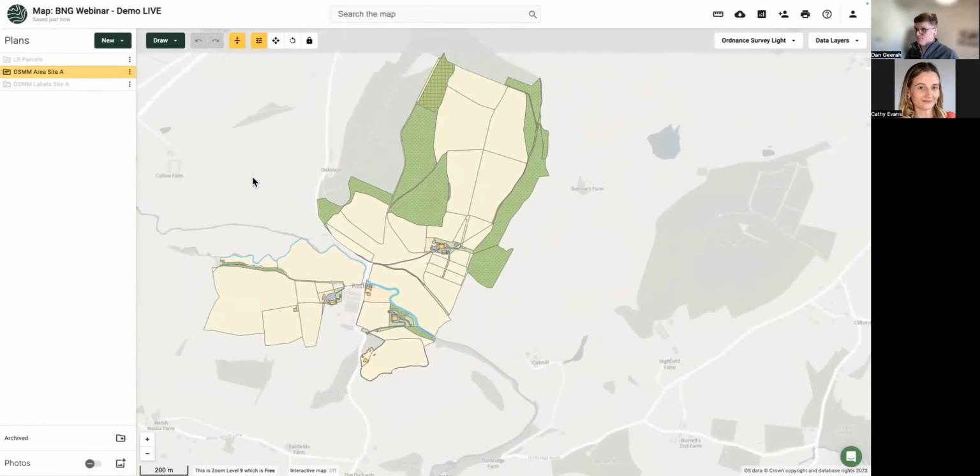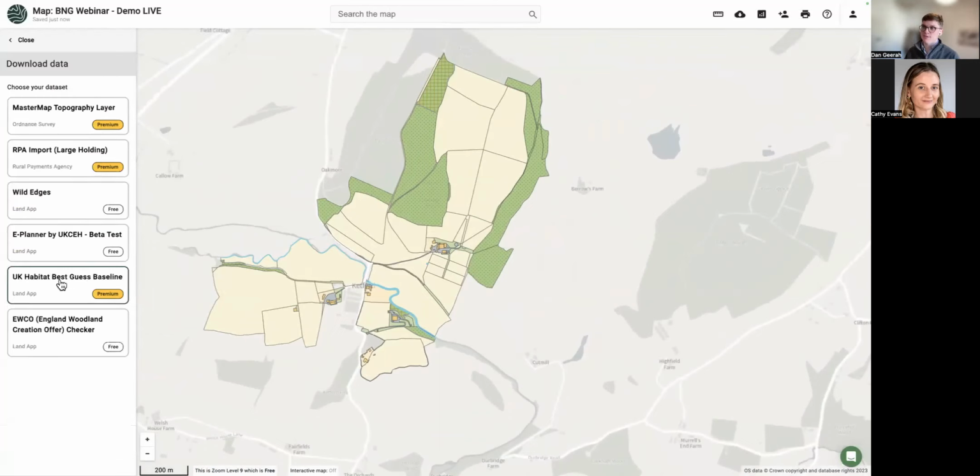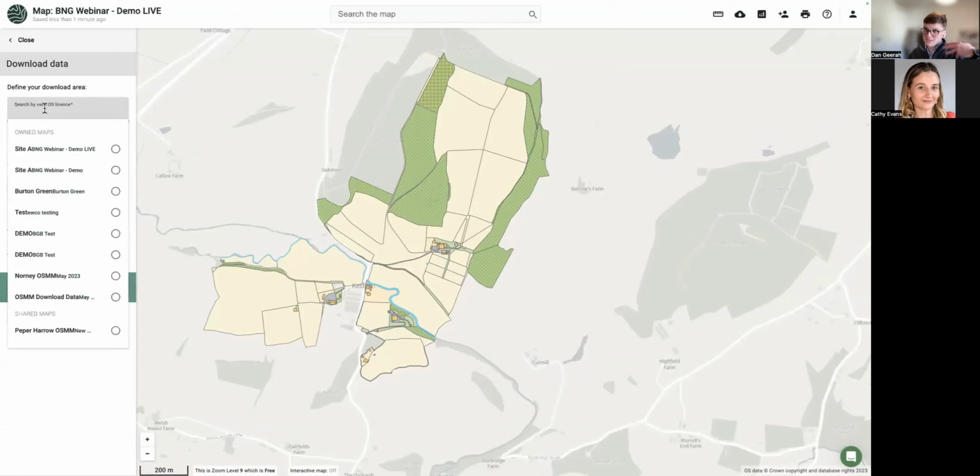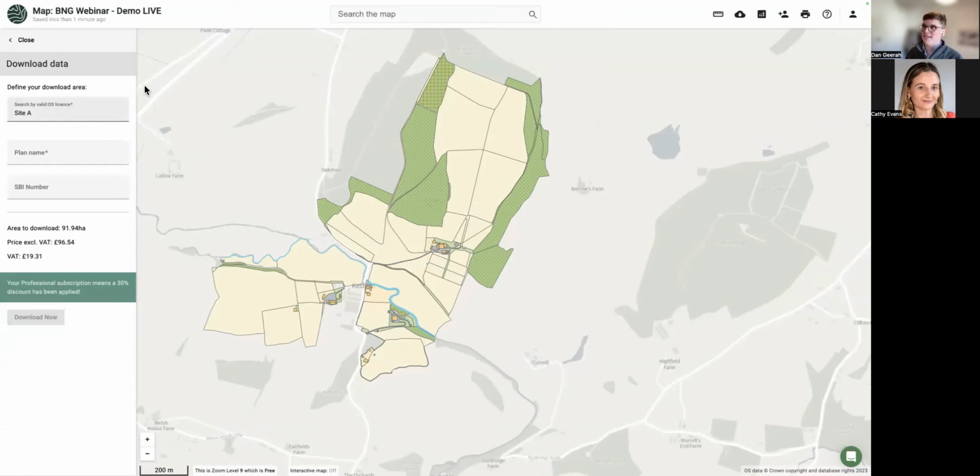I'm going to demonstrate now. So again, you go through the same process of new download data, but this time you want to choose UKHabitat best guess baseline. You have to search for your valid OS license. So as I've just purchased site A, I can download site A, which is this demo's site, and I'm therefore in license. For those that are PSGA, you've got an existing license, you need to either search for your license in here or get in touch with the support channel by using the support button at the bottom right-hand side of your screen.